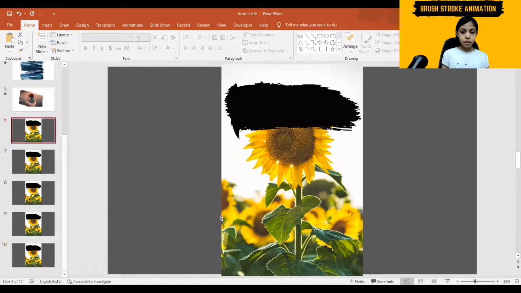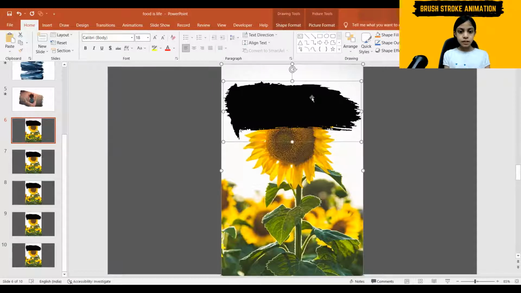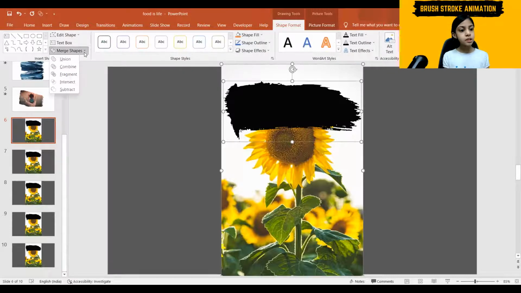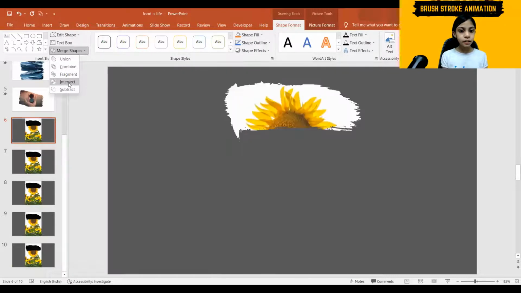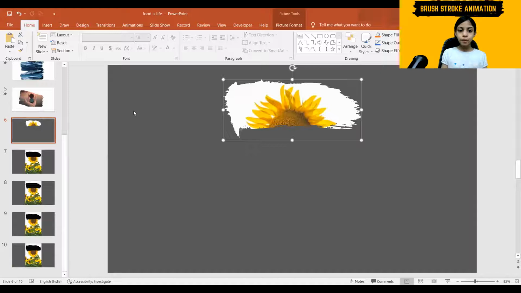So now on the first slide, you're going to press this and then this, and go to shape format and use the merge shape options and use intersect. If anyone watching this video is not clear how to use this merge shape and what those options do, where I have used intersect, you can watch the 5 videos that I have uploaded and understand how these options are used, how to insert them into PowerPoint and all that.